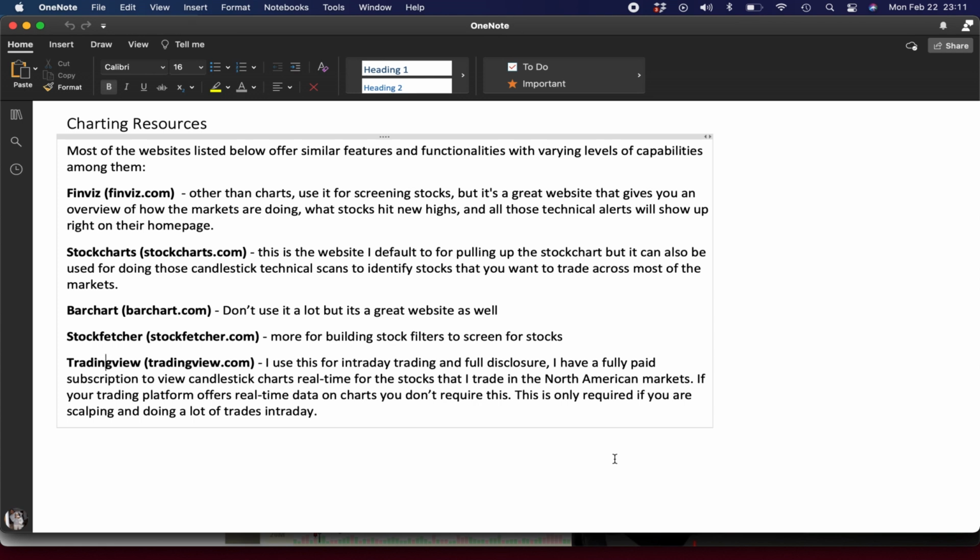TradingView, I use for intraday trading, and for full disclosure, I do have a fully paid subscription to view the candlestick charts in real time for the stocks that I trade in the North American markets. If your trading platform offers real-time data on charts, you don't require this. This is only required if you're scalping and doing a lot of trades intraday.